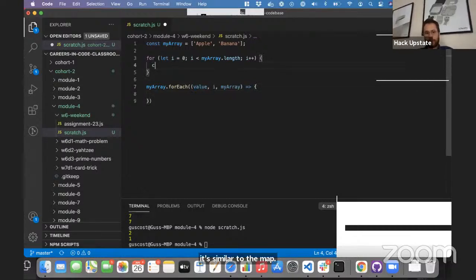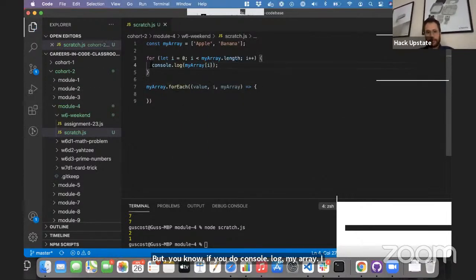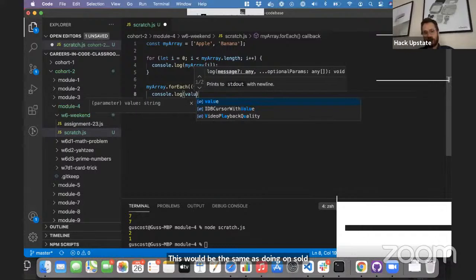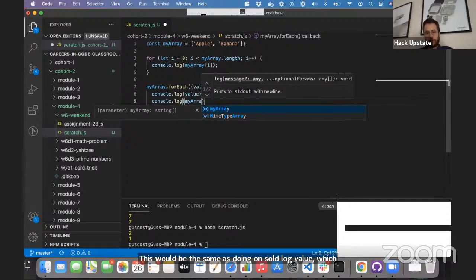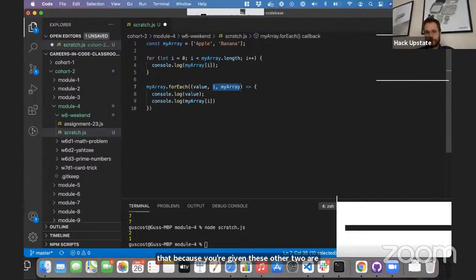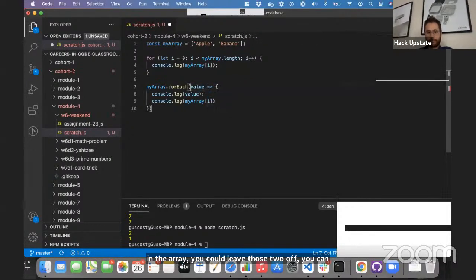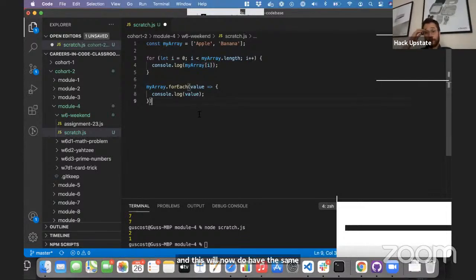But you know, if you do console.log my array i, this would be the same as doing console.log value, which you could also do, because you're given these other two optionally. But if you just wanted to do something with each value in the array, you could leave those two off. You could say this. And this will now have the same effect as this. It's a different way to loop over an array.